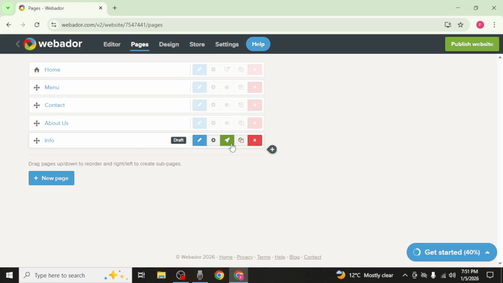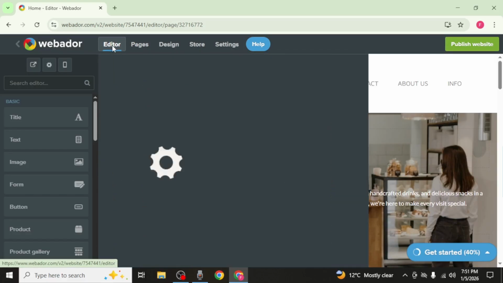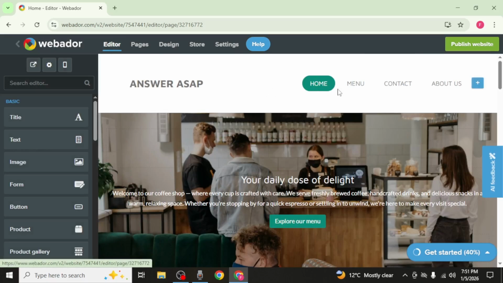If you want to permanently delete the page, click on the Delete Page option next to it and confirm the deletion. Once done, return to the editor and you will see that the page has been removed completely. Before finishing, make sure to update or remove any buttons, text, or images that were linking to that deleted page to avoid broken links on your website. And this is how you can delete a page on Webador.